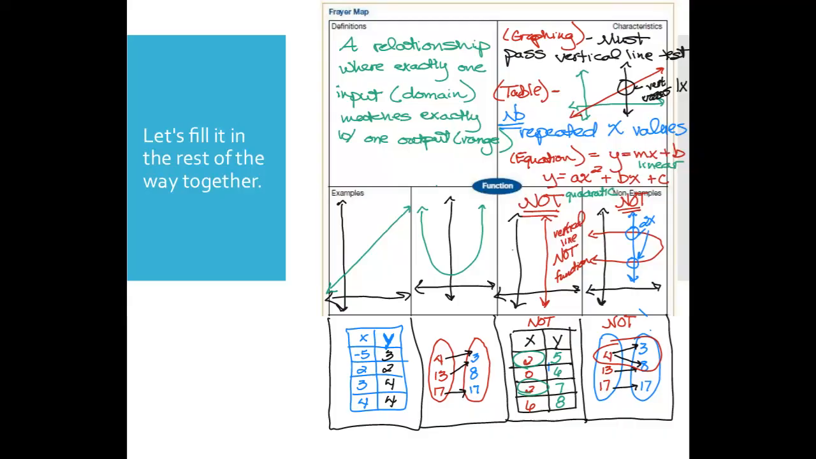Function, non-function. Function, non-function. All right, Che, wake up. Wake up. Che, function, non-function.